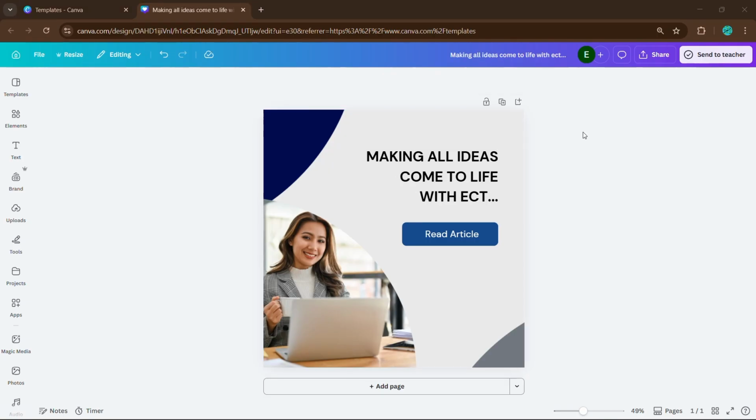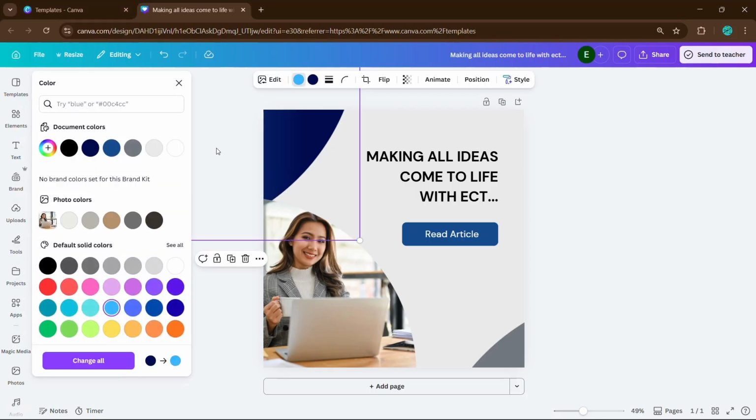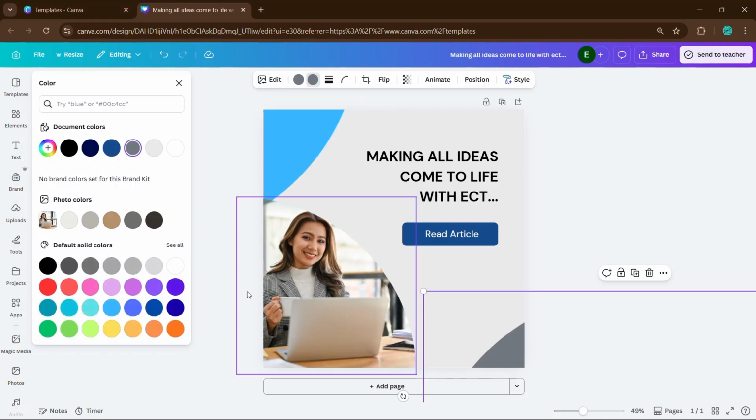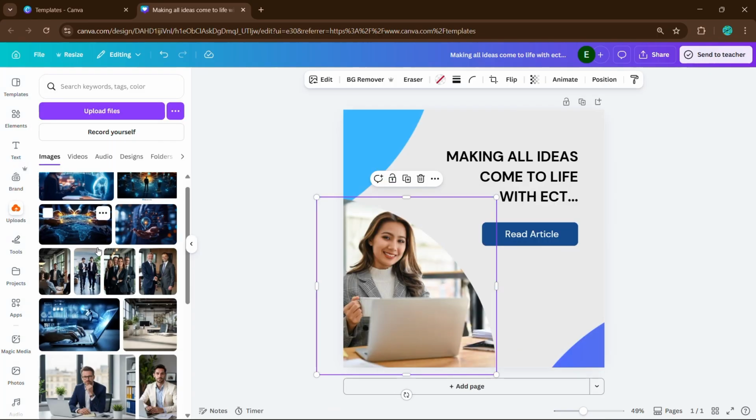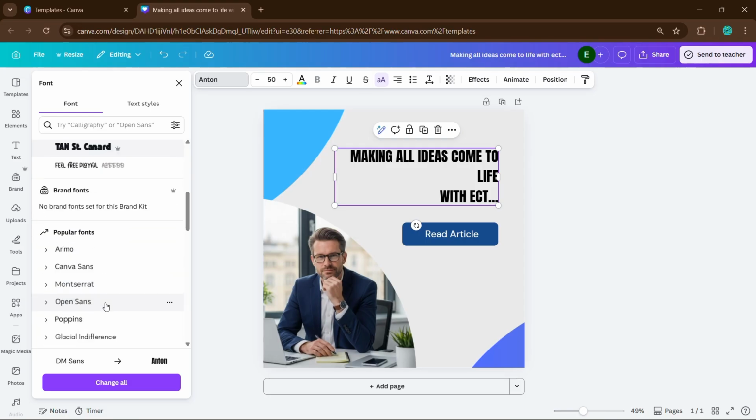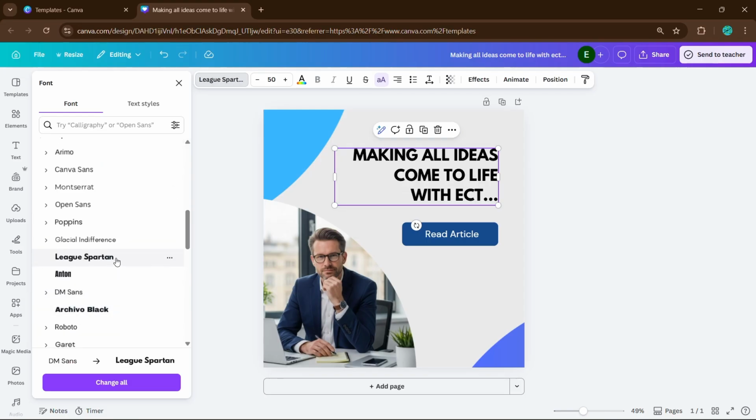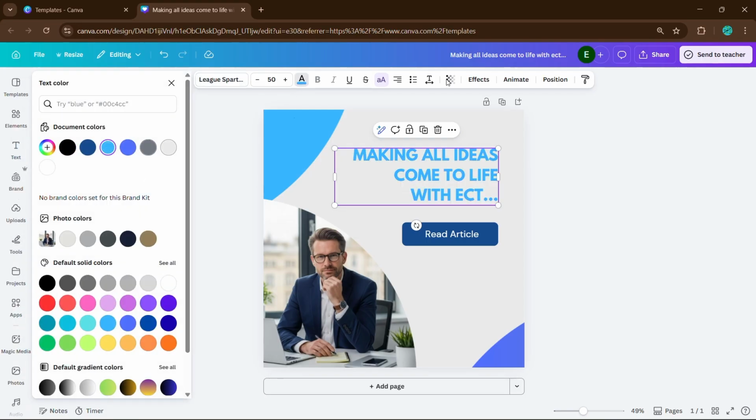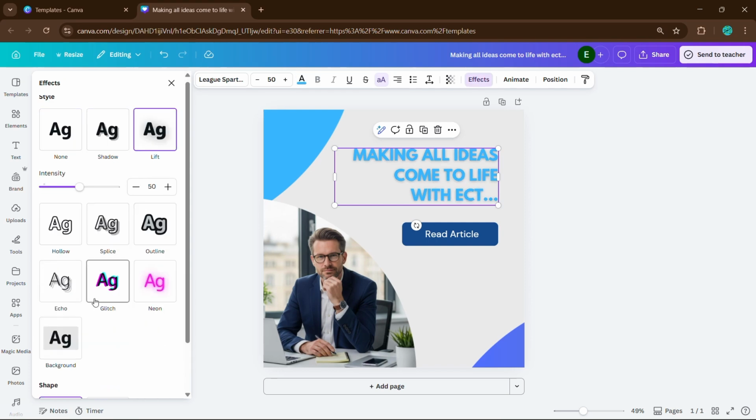Next, adjust the colors to match your personal brand or professional style. You can do this by selecting elements and using the color picker on the floating toolbar. Keeping a consistent color palette helps your posts look more recognizable.